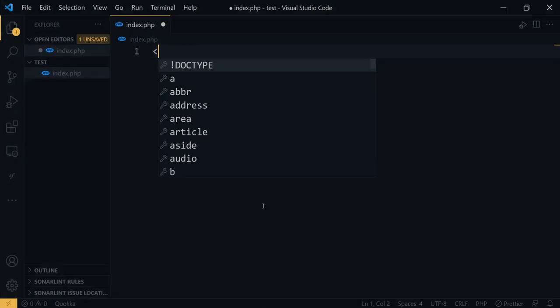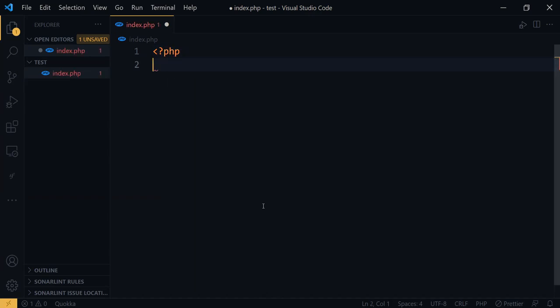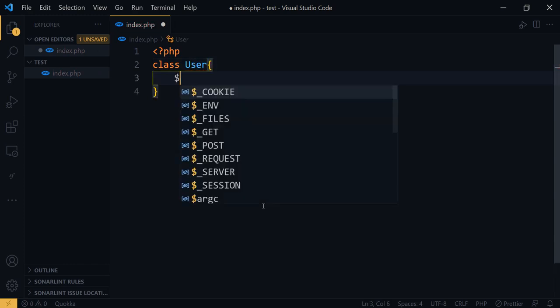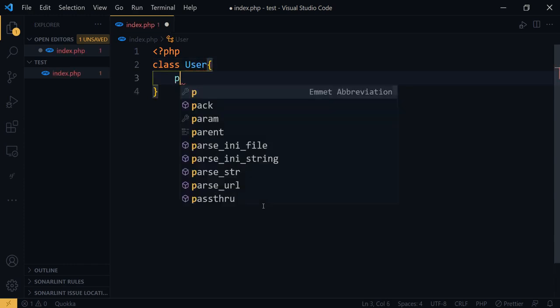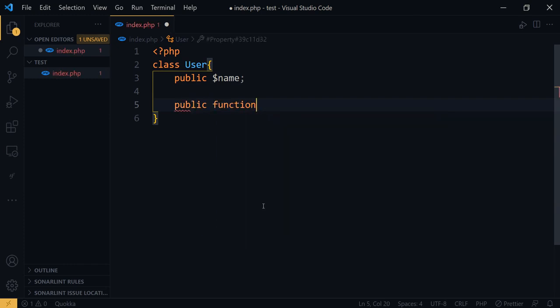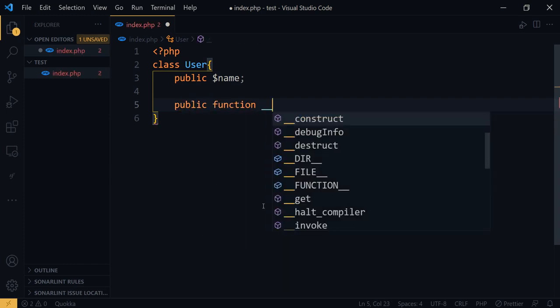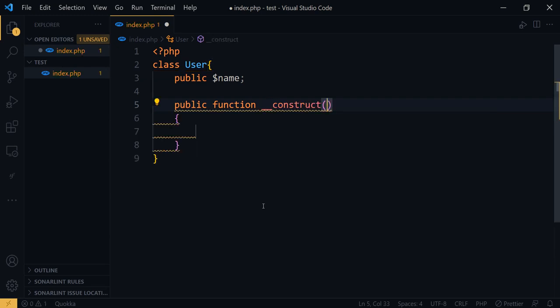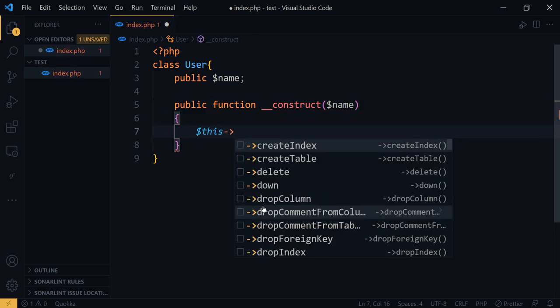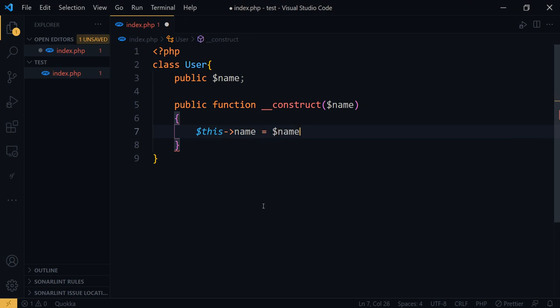Here I will create a PHP class called User. Within this User class, I will add the property public name, and I will create a constructor as well to set the property value: construct, dollar name, and this name equal to dollar name. Okay. Now we'll create the abstract class.